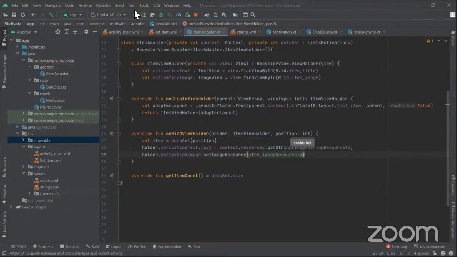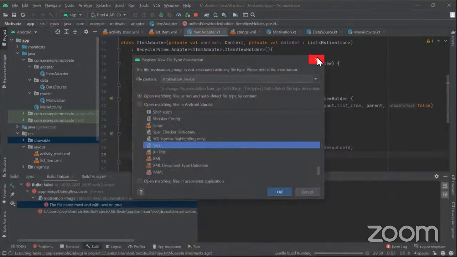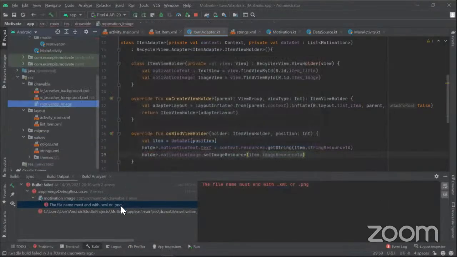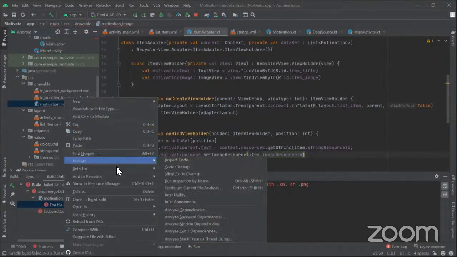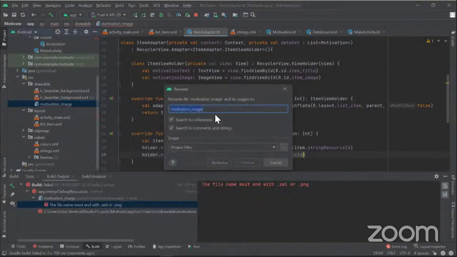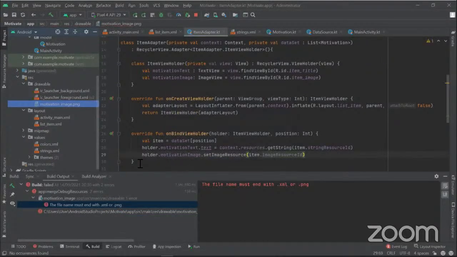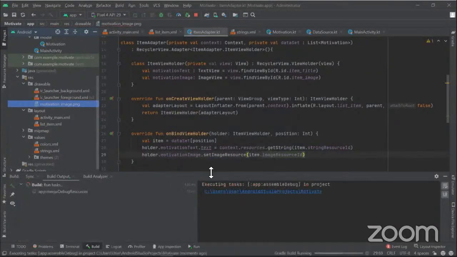So let's run this and then let's test that. Sorry about that. The file name must end with XML. Sorry, I think I took out the extension. It's an image, so let's use PNG. Yeah, .png. Sorry about that. Took out the extension. Why did I do that?